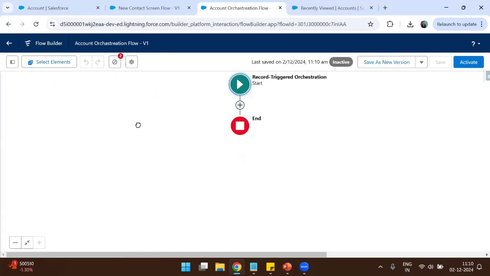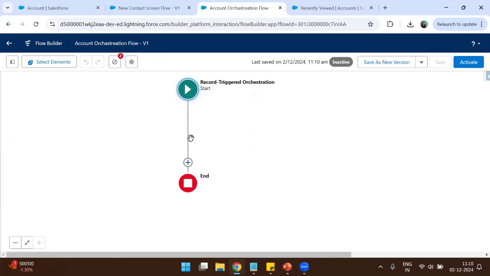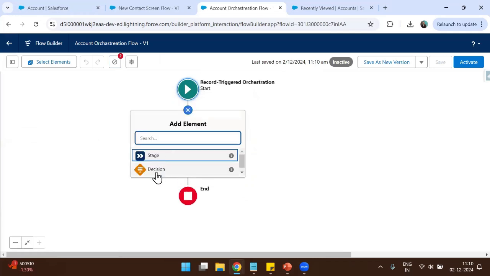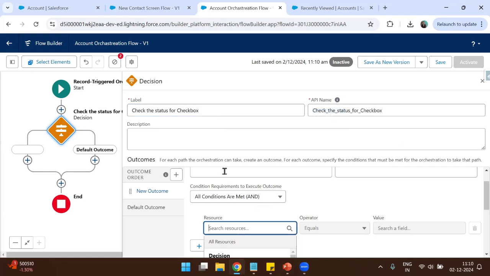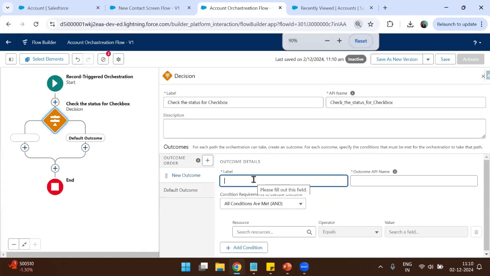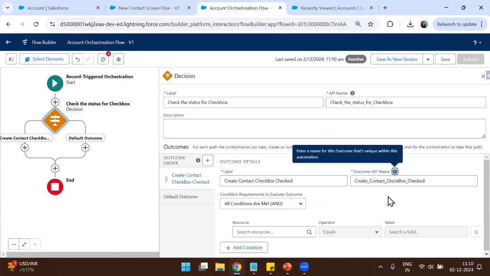So the first thing we are going to do here is, because as you can see the record will be created, I'm going to create a decision block. And I just want to check whether the checkbox is checked or not. So check the status of checkbox. And here I set the label as create contact checkbox checked. So how do I check this?